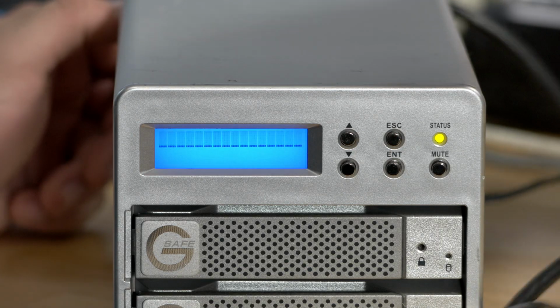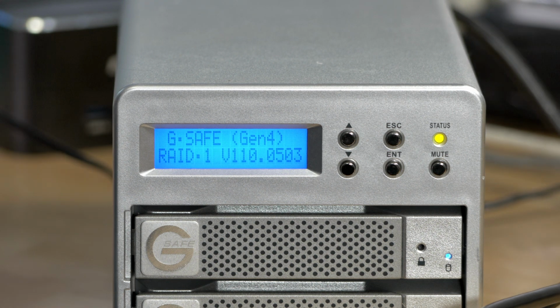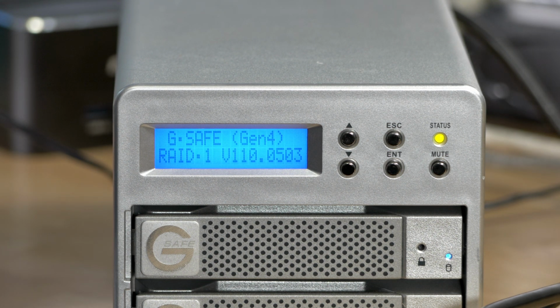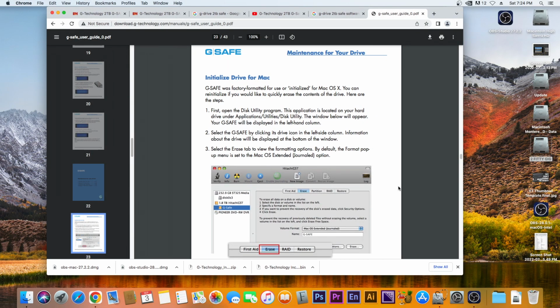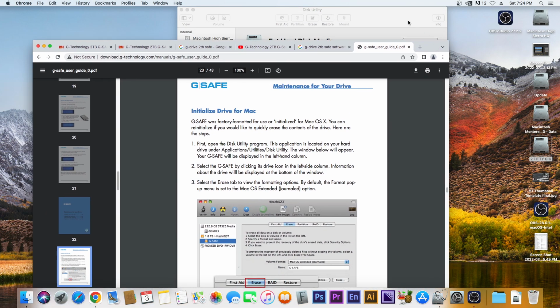After getting the drives inserted into the enclosure, I powered on the unit, and it appears to be functioning. Time to see about getting the drives formatted. I referenced the G-Safe manual, which thankfully was still on the G-Technology support page.